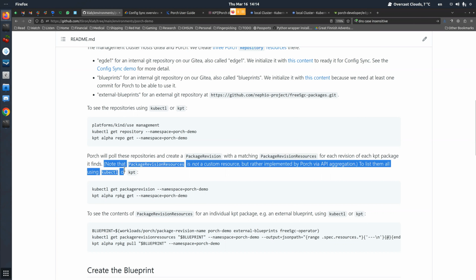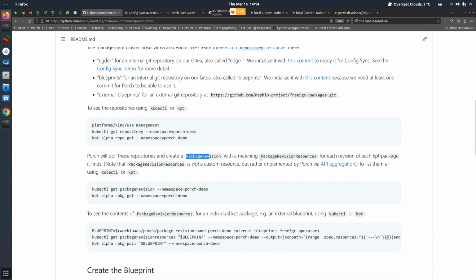And I'm pointing out here something very important. Package revision is a real CR. Package revision resources is not a real CR. It uses API aggregation to kind of access the resources directly. And this is to avoid flooding, because imagine you're pointing to, I don't know, 10 different repos. Every repo has 1,000 different packages and different versions of each package, right? It's called package revision because every version of that package, every revision of that package gets its own CR, right?